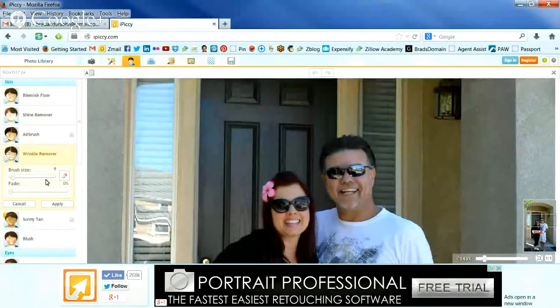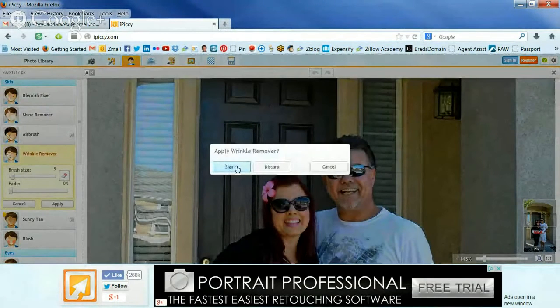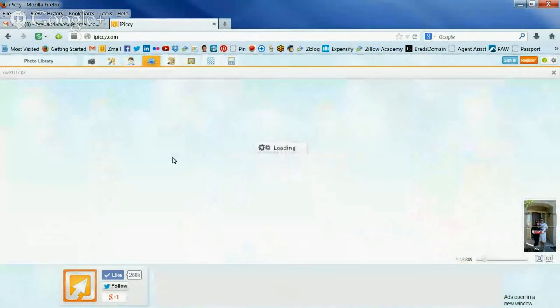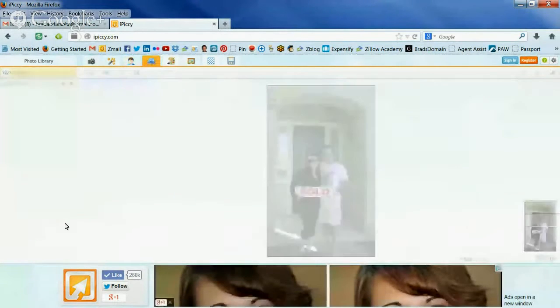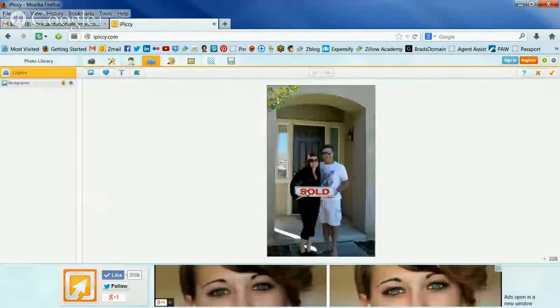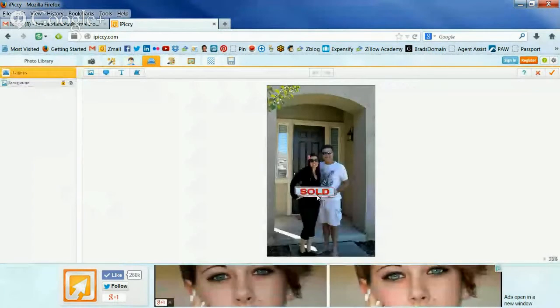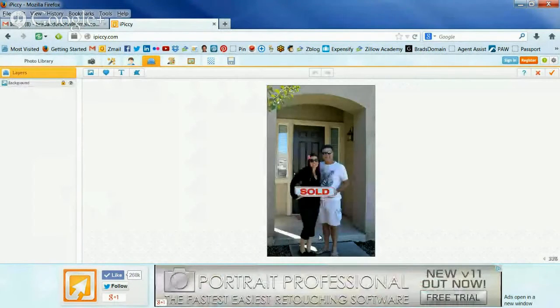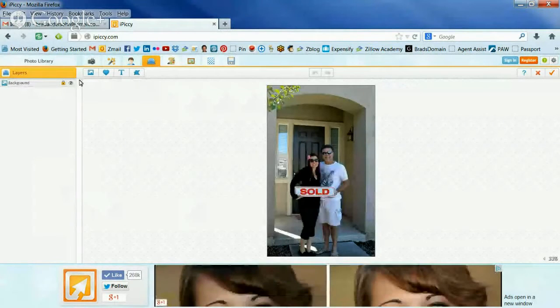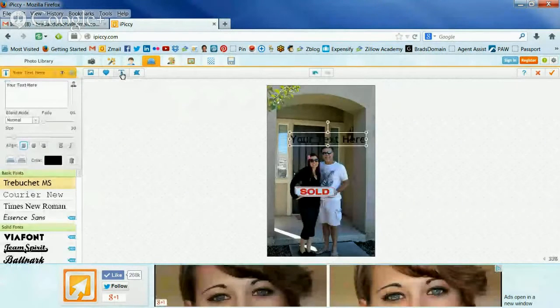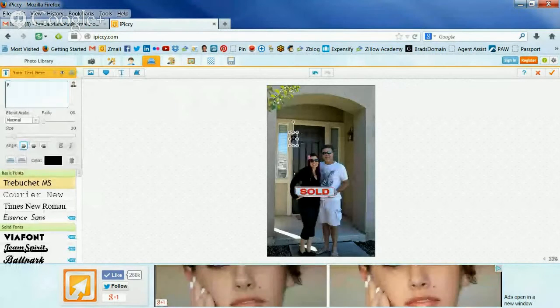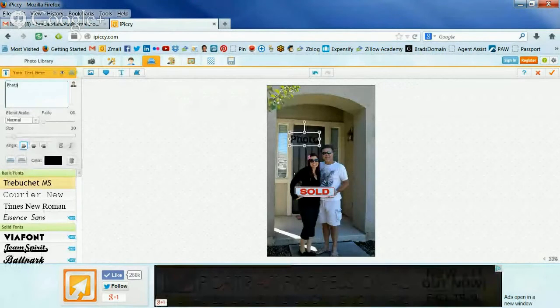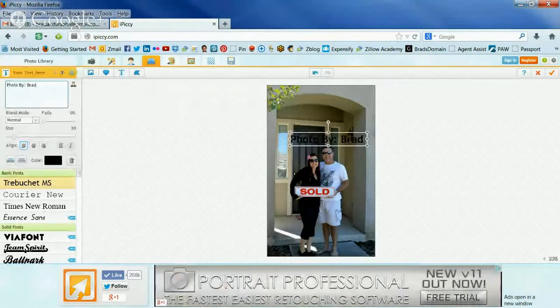Now, if you wanted to overlay one picture on top of another, you'll see this little bucket. It's called a blender. And this allows you to take images from somewhere else and lay them on top of this image. So you might want to add another sign here that says sold by and then your name as an agent, or photo by. If you wanted to do text, you could just say photo by Brad Anderson.